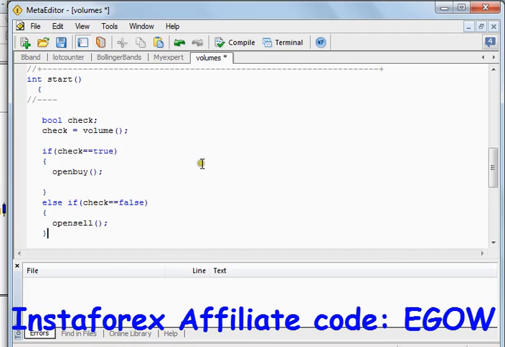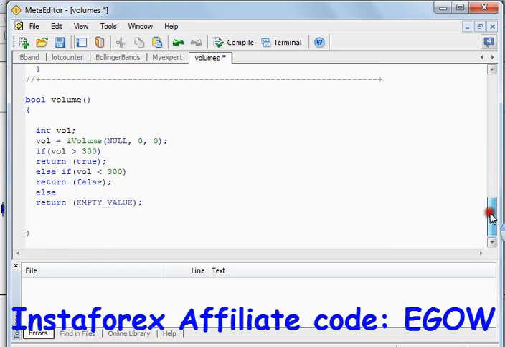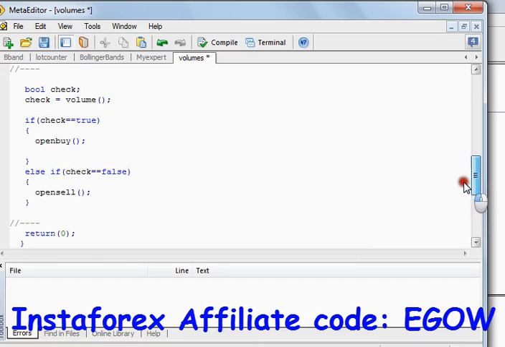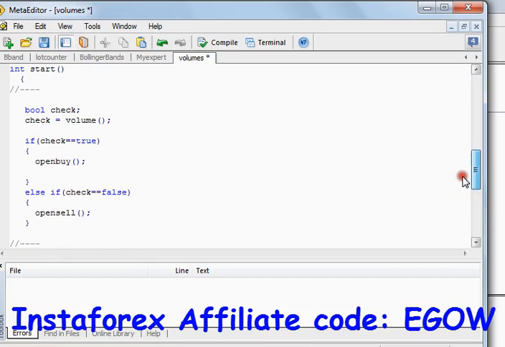But the purpose of this video was to show you how you can use this volume indicator in your expert advisors. Now it's up to you how you use it. For example, you can use it with other indicators as I have told you in the early part of this video. So I think this is all for this tutorial. Search in Google for strategies which are using the volumes indicator, and then convert those strategies into an expert advisor for you.